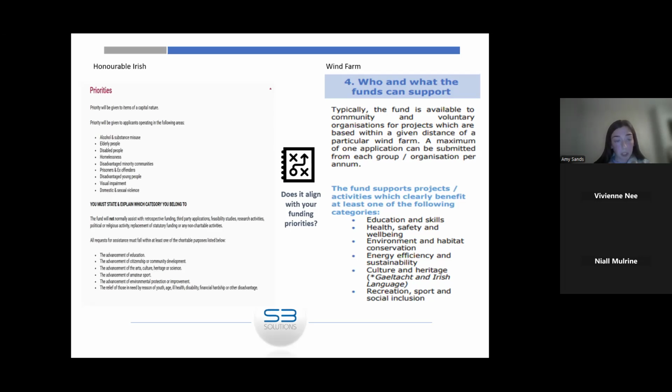But if you look just at the second half of the bullet points, it says applicants must fall within at least one of the following charitable purposes listed below. And as you can see, the advancement of amateur sport is there. So for the Honourable Irish Society application, this is where the sports clubs that are online this evening will fall into, the advancement of amateur sport. And then if we can think back to the priorities.